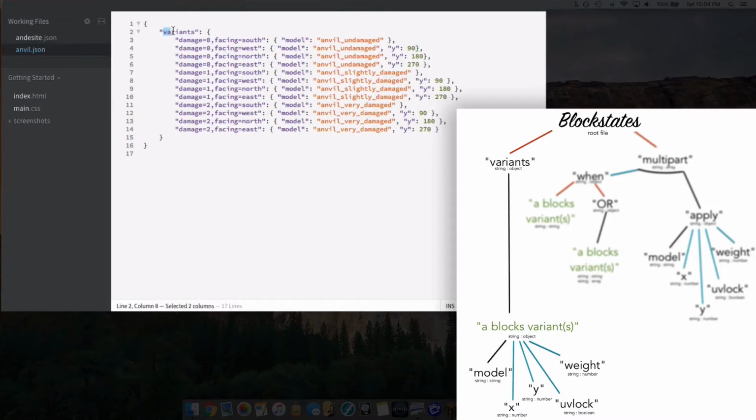So we see once again our first object, which is variants as the string, and then we see another object. Now you'll notice on the tree diagram I have a blocks variant and an S in brackets. That's because it could be a list of blocks variants. So in this case, we have a list. We have the first variant, the second variant, and so on down the line. So we see the first variant: damage 0, facing south. We continue down our little chart there, and we see we have a bunch more options for the objects coming up.